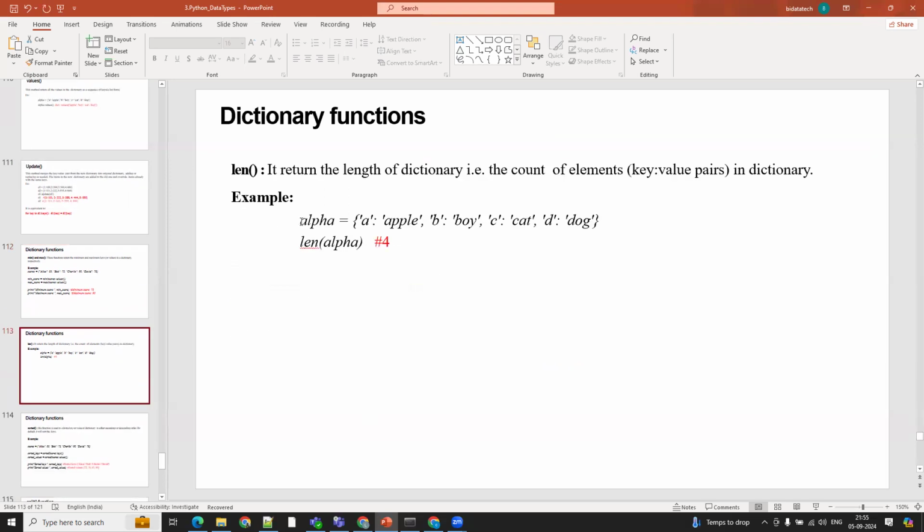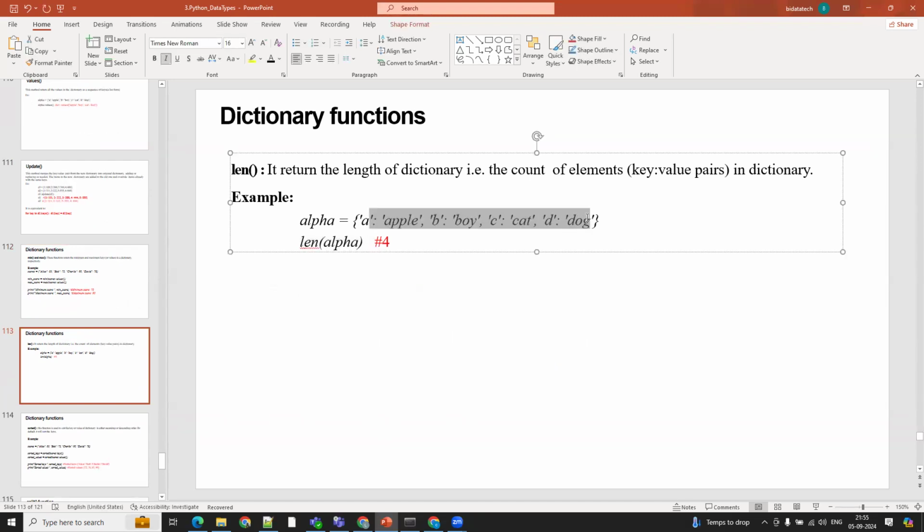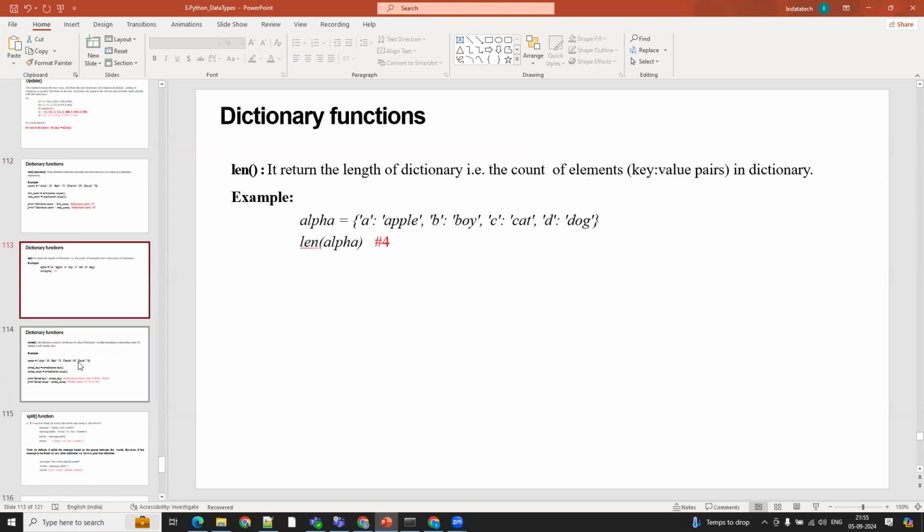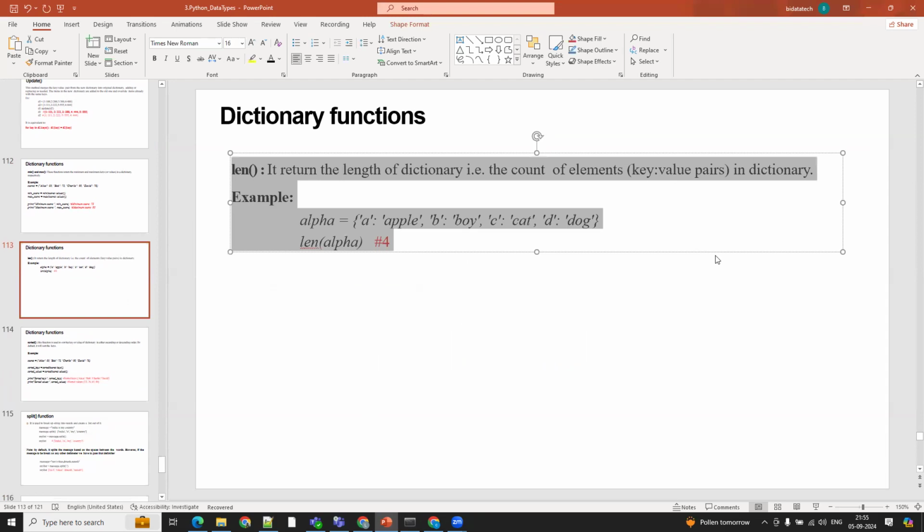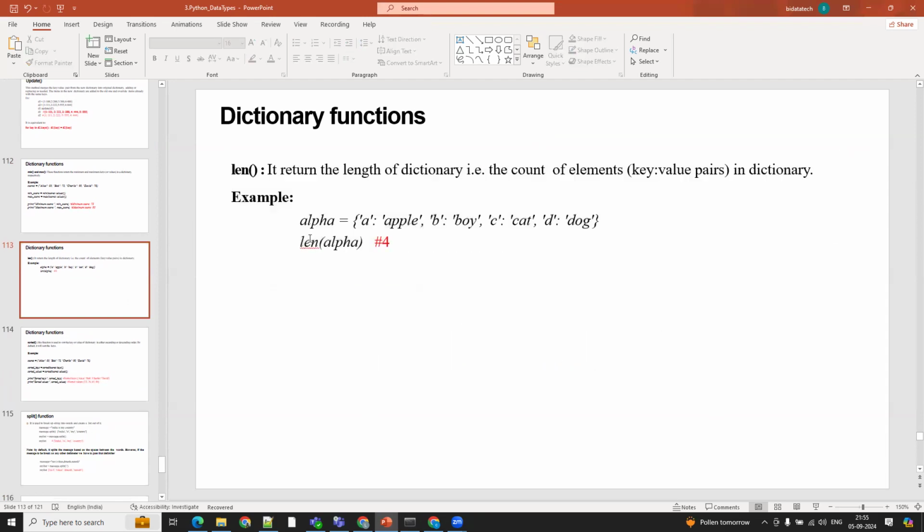And you guys know the length function. I told you many times it is very important. len will give you the number of elements in an object. len is nothing but length. Length is applicable to all objects. You can apply it on top of string, list, set, tuple, dictionary. It is there in every data type.